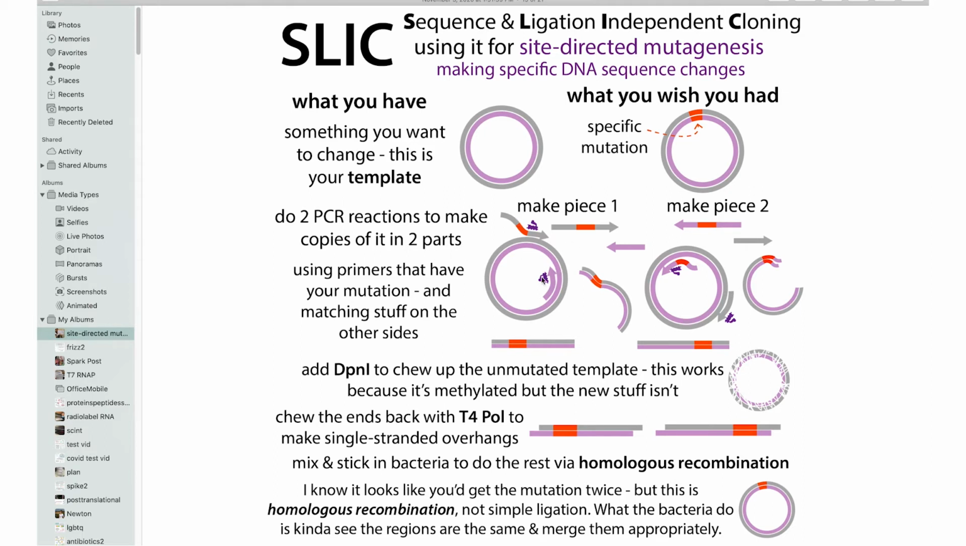When you do this, you need to make copies of both strands, so you have a primer for each strand, and you're making copies of both parts. You have one that includes the mutation and goes in this direction, and one that goes in the other direction. Now you have these pieces with the mutation, and they have extra on either side. Then you add DPN1.